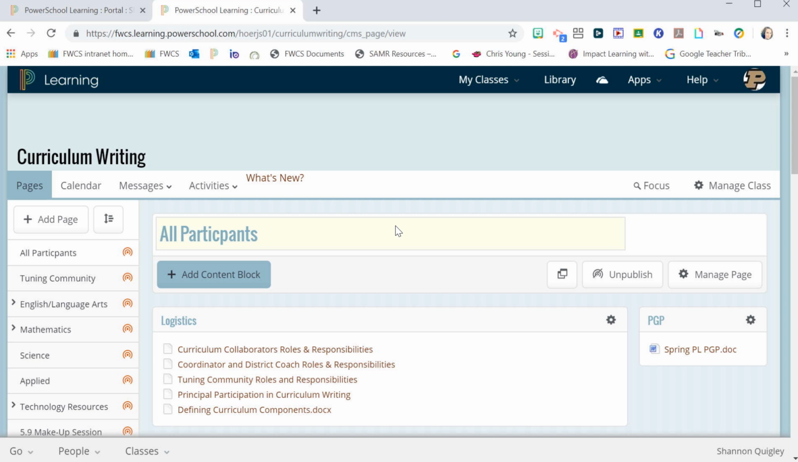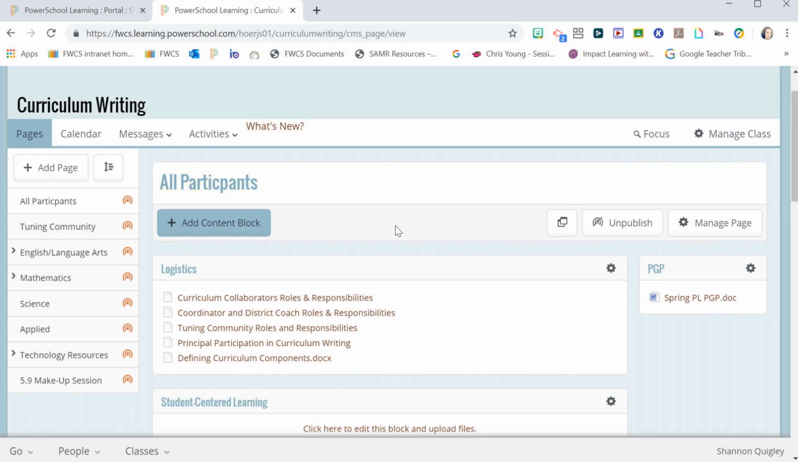We're continually looking at new ways to connect PL with teachers. We have so many teachers in so many buildings, so this is one of those things we're looking at. So let's jump right in today into the resources for curriculum writing that we introduced at Snyder High School a couple weeks ago.